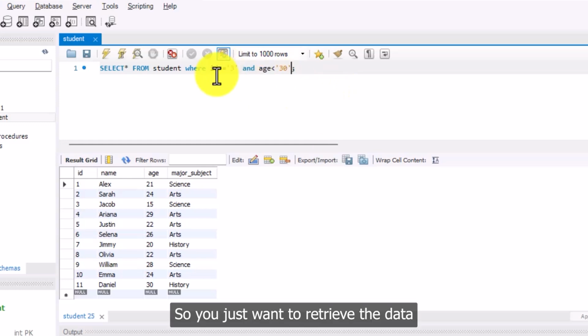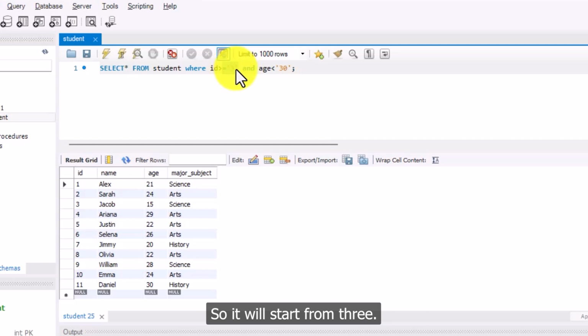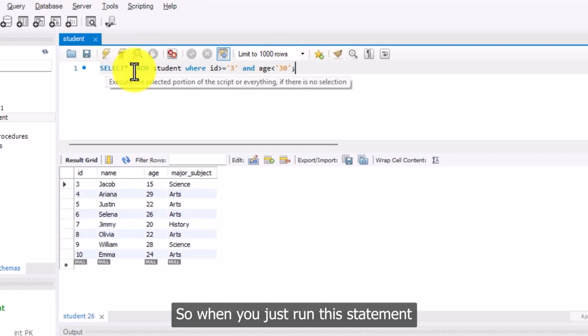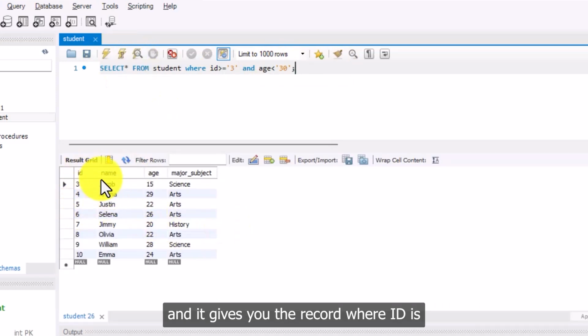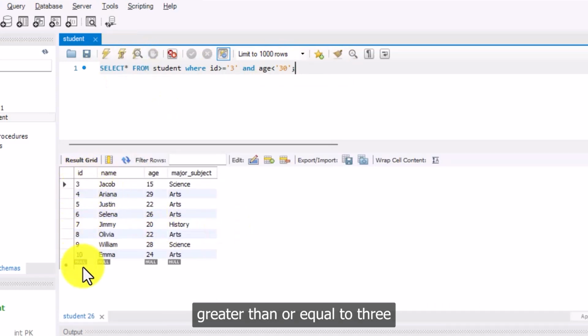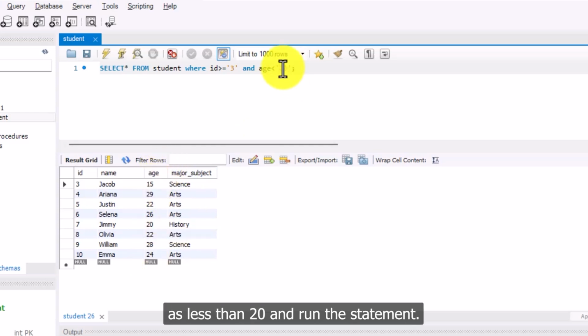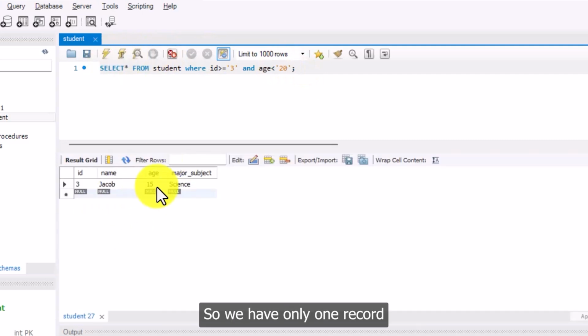So you just want to retrieve the data where ID must be greater than or equal to 3, so it will start from 3, and age must be less than 30, not less than or equal to. When you run this statement, it gives you the record where ID is greater than or equal to 3 and age is less than 30. For example, I want to retrieve data as less than 20, and run the statement. So we have only one record which meets this requirement, as ID is greater than or equal to 3 and age is less than 20.